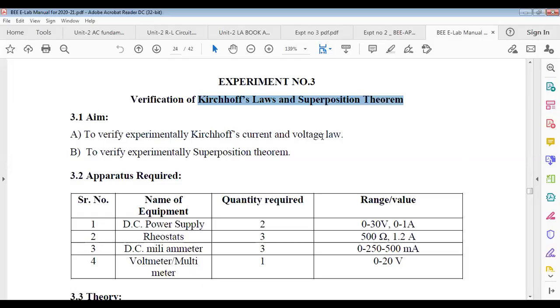Okay. So experiment number 3, verification of Kirchhoff's law and superposition theorem. How to simplify the sum using Kirchhoff's law and superposition theorem that we have seen during the lectures. Today we are going to do its verification. Now for this, we are using a circuit, which I will show you.